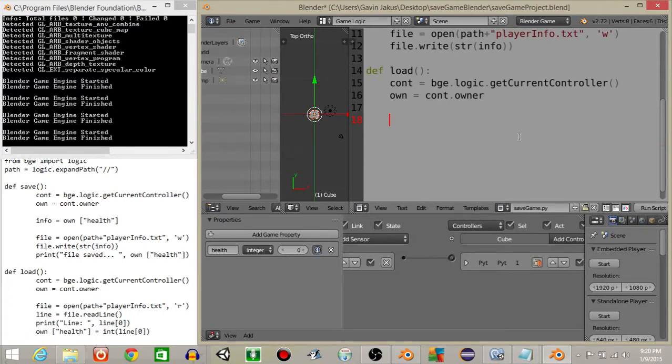Now what we're going to do is actually make it so that we can read what information is inside of our notepad document. Just like the top one, we're going to have file is going to equal open path. Then we're going to add the name of the file where our saved game info is, playerinfo.txt, like that. But we don't want to actually edit it, we just want to be able to read it. So we're going to make it readable by putting the R right there.